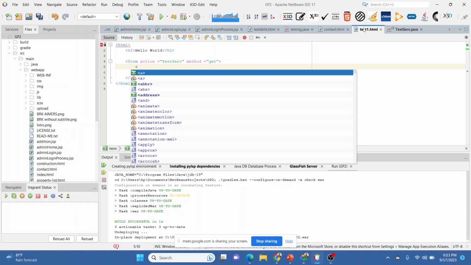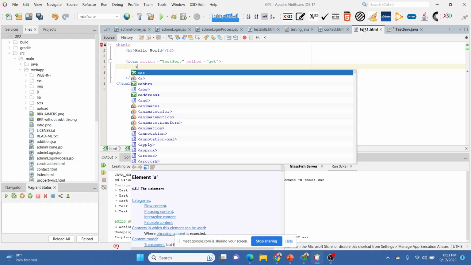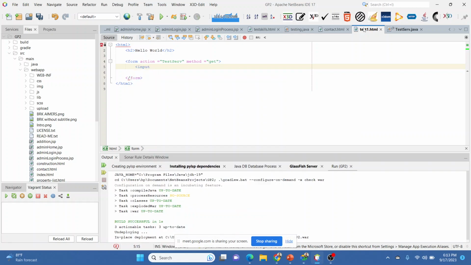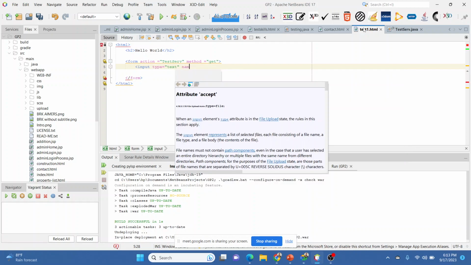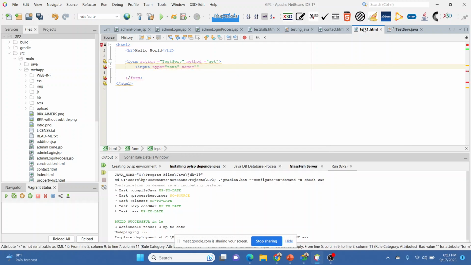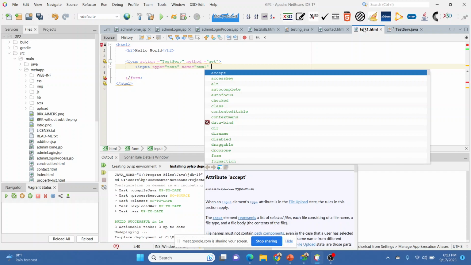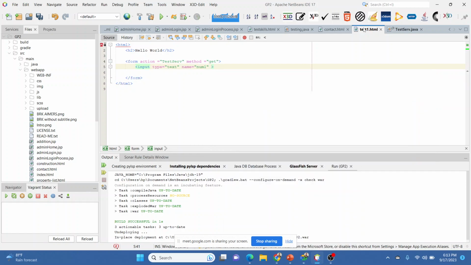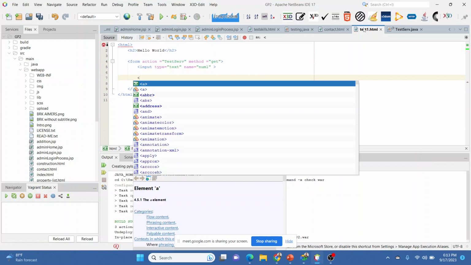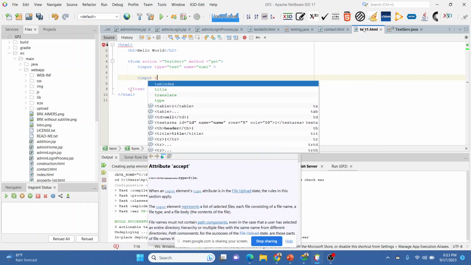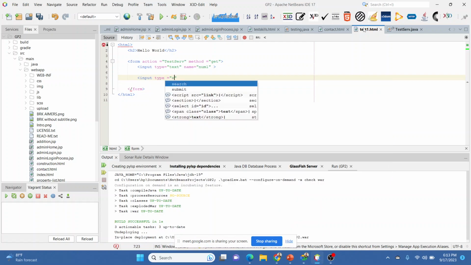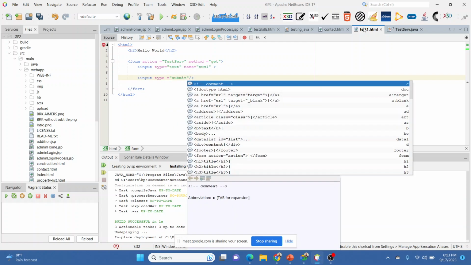Now what we will do over here, we can create a text box, input type, and we have to give a name to this, number one, and we can also add another. And then input type is submit. Submit is for creating a button for a form to submit.